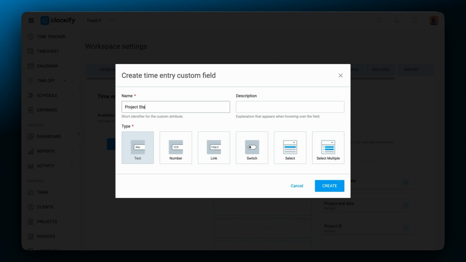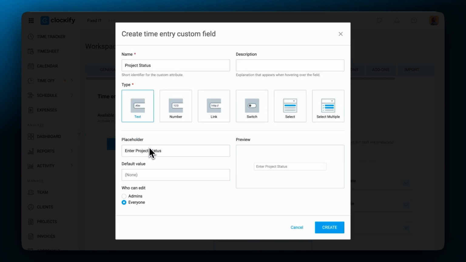After choosing the type, we can name the custom field and add a description that'll appear as a tooltip when a user hovers over the field. Depending on the type, you'll get more settings. And here you can see what our field will look like. The placeholder is the user's instruction. And under default value, you can pre-fill a value for all users, which they can then later override. And you can also mark who can edit custom fields, whether it's admins or everyone.